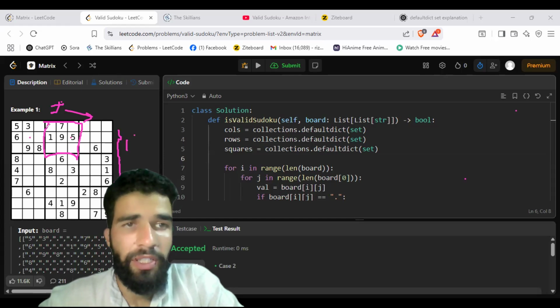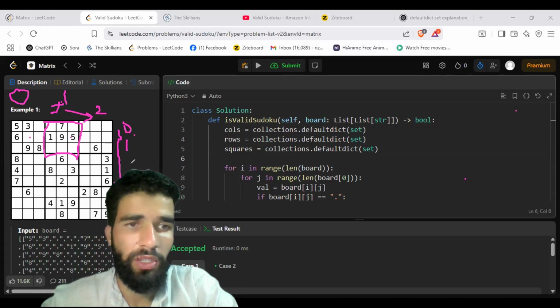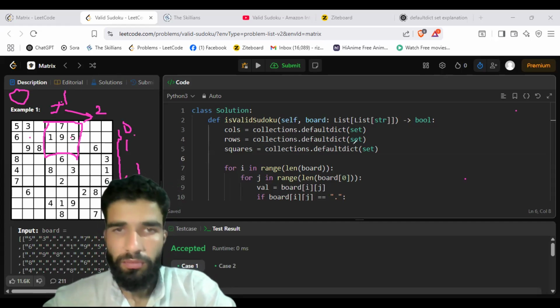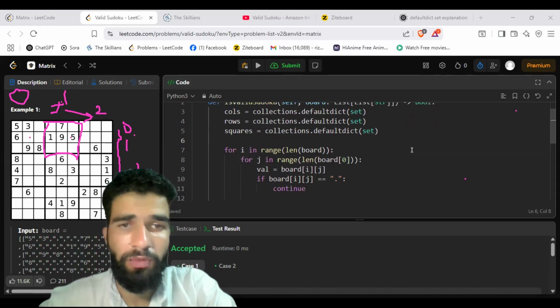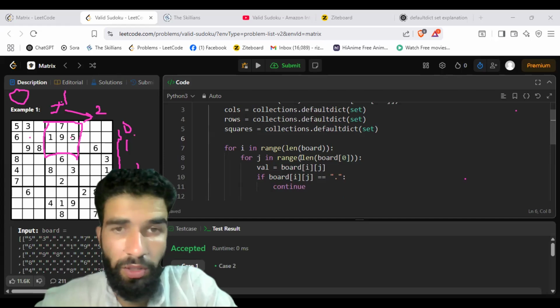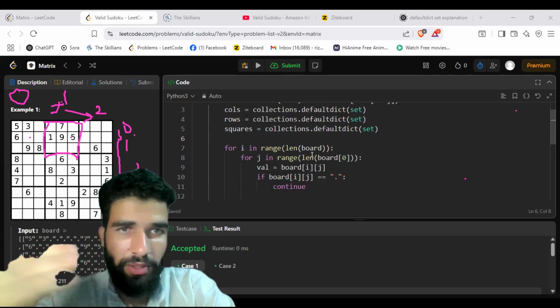But we can also create an index for the squares. So this is 0, this is 1, this is 2. Similarly, this is 0 for this square, this is 1, and this is 2. This can be considered the index of the sub matrices. So how are we going to approach this problem? First, we are going to iterate over a range, which is the length of the board. The length of the board is 9, right?